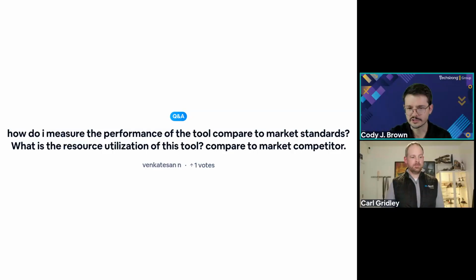Our next question is, how do I measure the performance of the tool compared to market standards? What's the resource utilization of this tool compared to market competitors? I'll start with the second one because I think it's easier. The resource utilization for the tool, if I understand the question right, as in the resources it would use in your cloud environment, is 0. Yeah, both of them are SaaS. So there's no infrastructure cost for us. That will be included in the licensing cost.